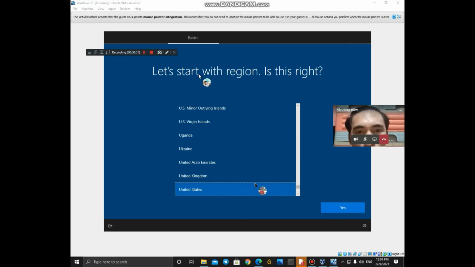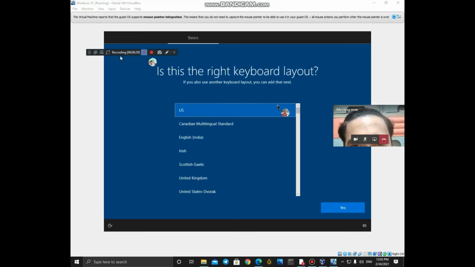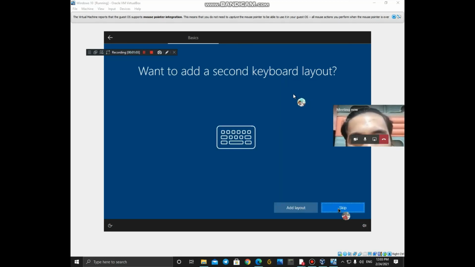We're in the part where we will choose our region, and we will choose the United States region. And wait for a moment. So, is this the right keyboard layout? We will choose the US layout and press yes. After that, click skip.